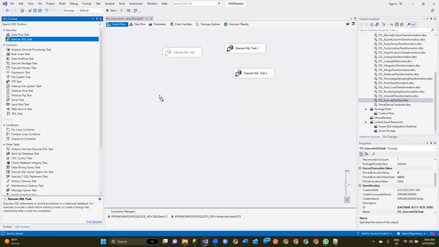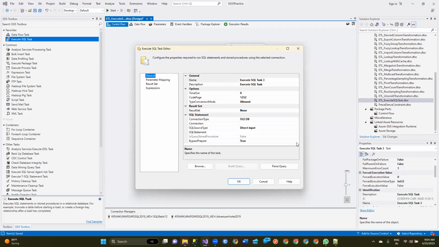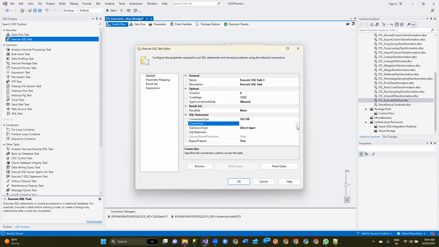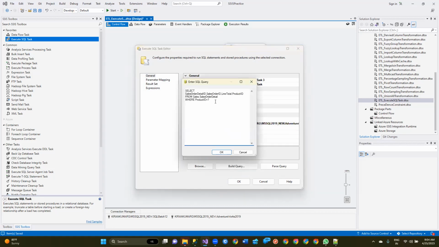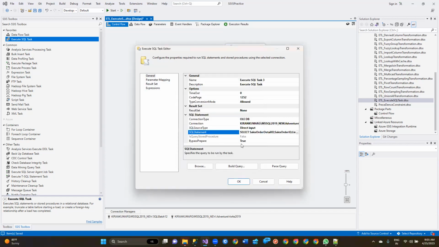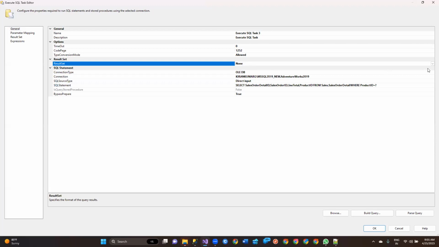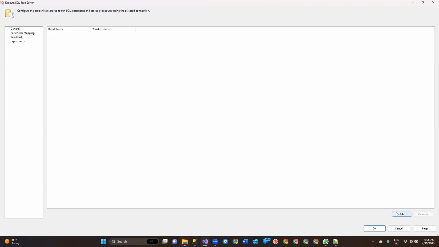Okay, I would like to pass the parameter. Simply what I will do, I will first create the connection. Okay, so SQL statements. So here we have a question mark. Okay, so if it is returning results, of course I would like to keep the result set as a full result set. So go to the result set and map the variable name like 0. So for example, object variable, this is the one I would like to pass.